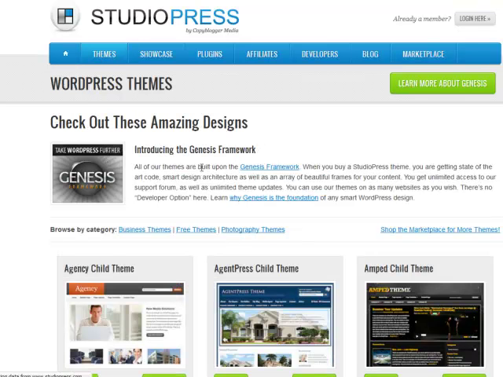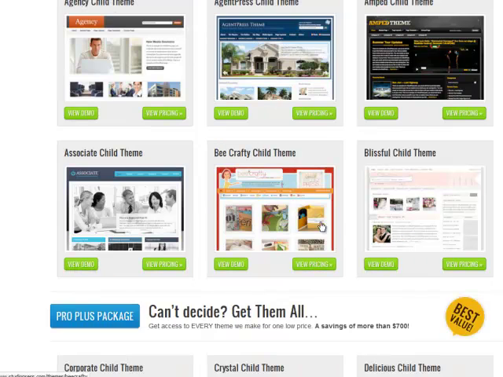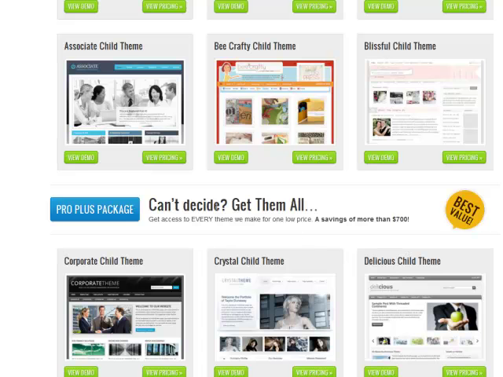So basically it works on this Genesis framework. So you have to have this Genesis theme to make it work. But then you can buy individual themes like the Agency Child theme or Agent Press Child theme. This is great for real estate. There's a lot of stuff here.